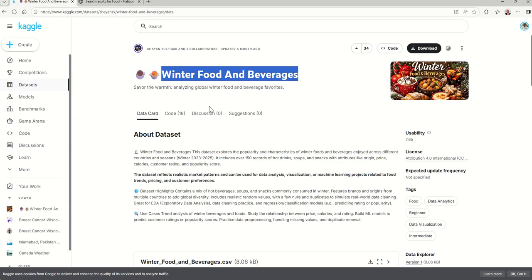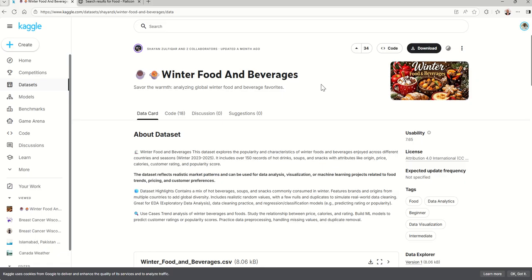This data is gotten from Kaggle. I'm going to be dropping a link to this particular Kaggle data set in the description so that you can also follow along with me. So we have a winter food and beverage data set, and you can see the description of the data set here about winter food and beverages.